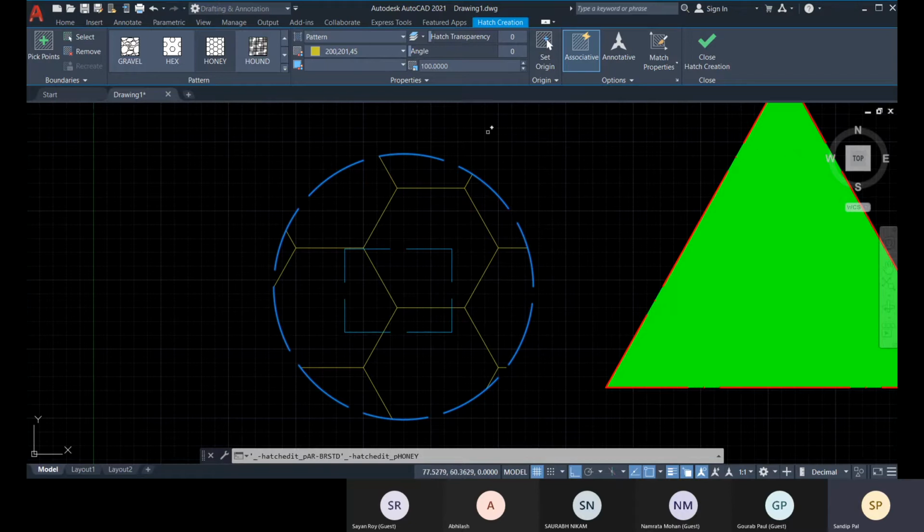Okay, and you can make it transparent as well, up to 90 you will get the option. And now what about associative? This associative option will link with this boundary. This hatch will be linked with this boundary. Suppose even after this, if you change the radius, that hatch will also be updated according to the circle. All right, so for that, let's make it associative.